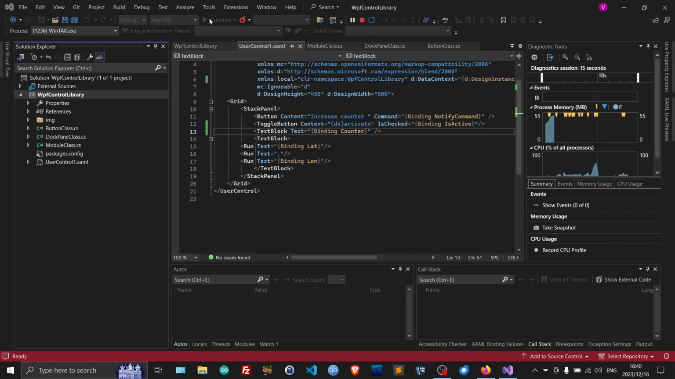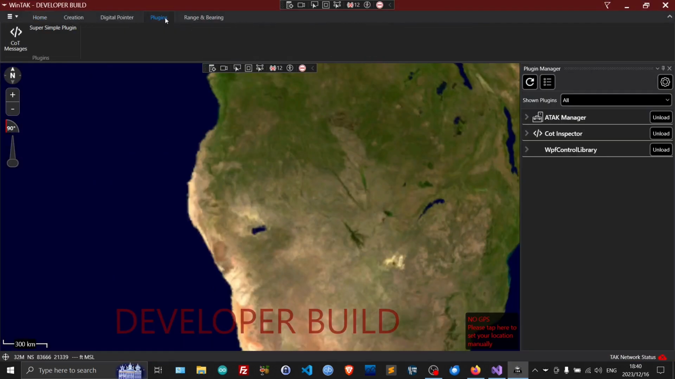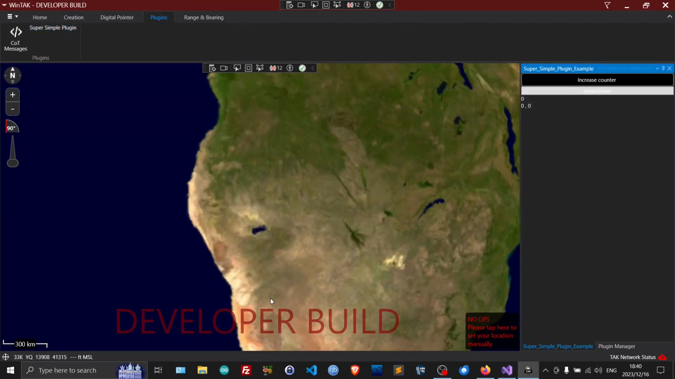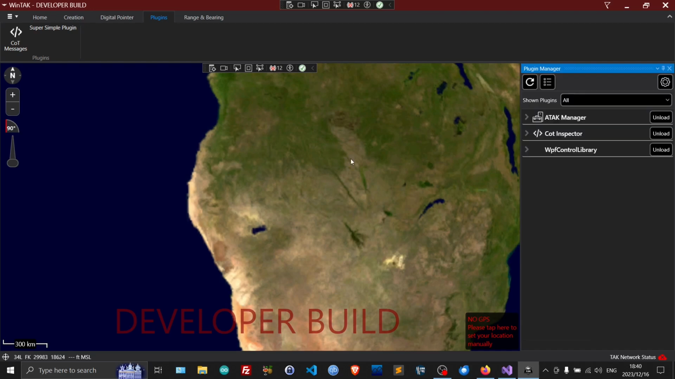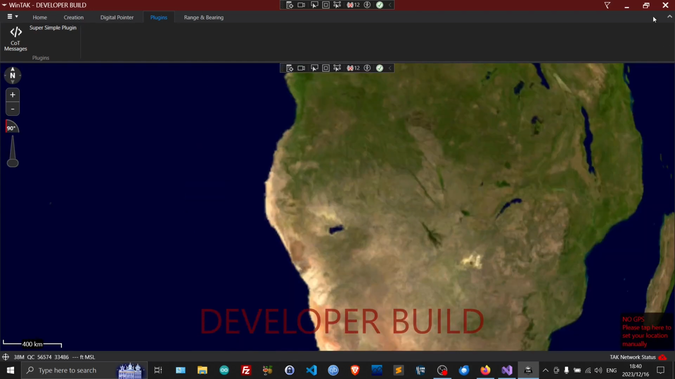Right, so I'm giving it some time, and I'll click on plugins. I'll go to super simple plugin, and now clicking on the increase counter, you can see it shows up there. And if I click on this and move around, it works. If I click on it again, it doesn't work. So that's basically how to start off with the plugin development.